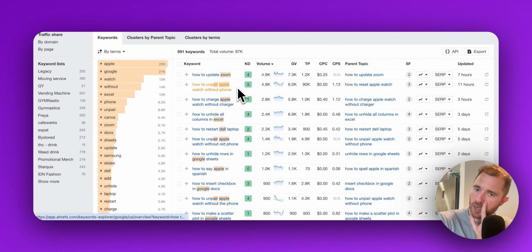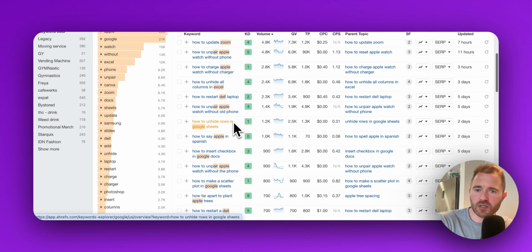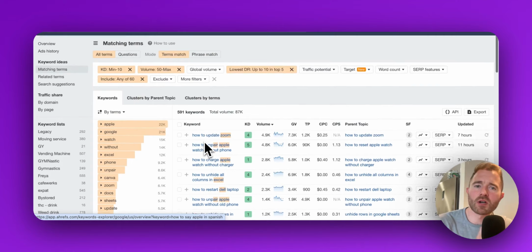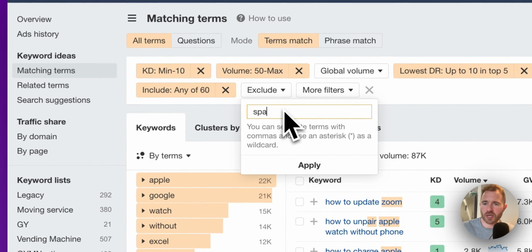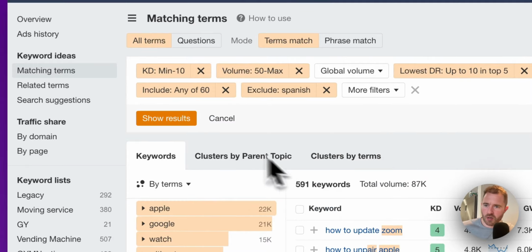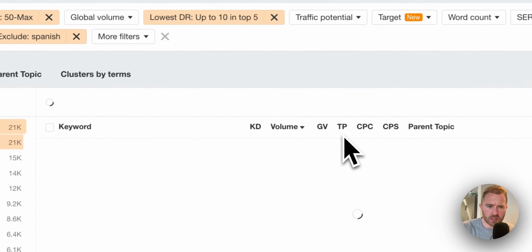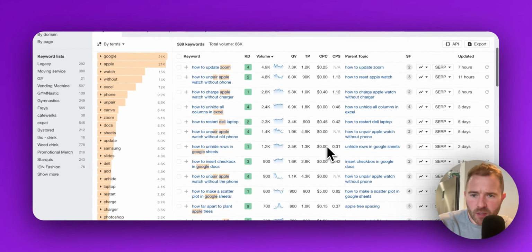How to update Zoom, how to unpair Apple Watch without iPhone, how to unhide all columns in Excel. Let's just have a look at some of these. How to say Apple in Spanish. That is not related, so I'm going to exclude this. I'm just going to exclude Spanish because it's not necessary anyway.